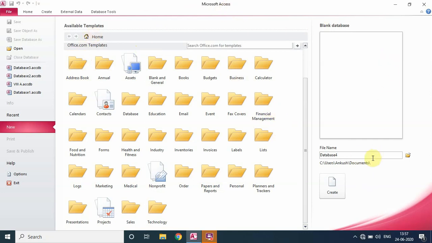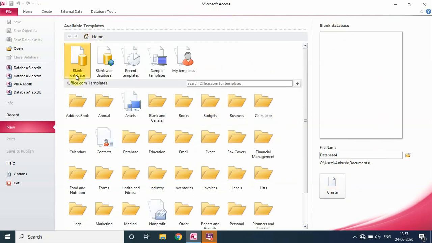Fine. On the right side, you can see an option of create, and here is a blank database icon. Right now, we are not going to use any templates, because there are some other already created databases as well. Some sample templates are also there, but we are beginning from the blank database. So you will click over here.